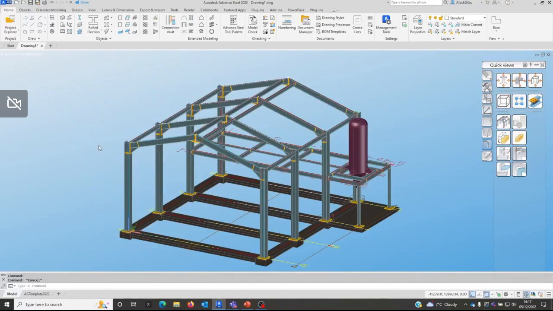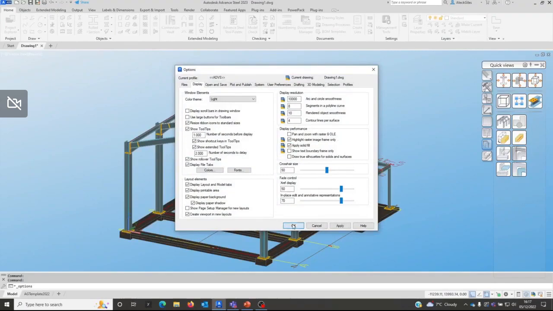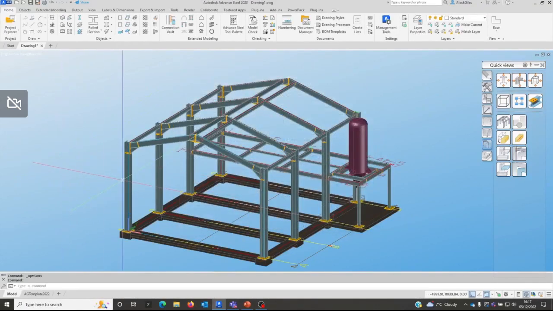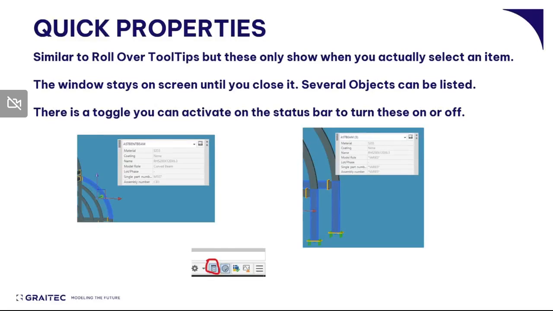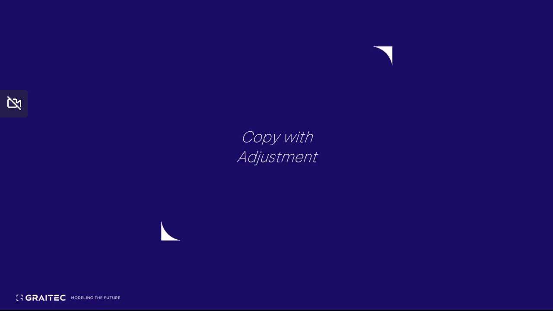So I'll turn on my tooltips again. Okay, now I'll make sure I hover over beams, the first thing I do. Now I'm fine, I can hover over plates or whatever, and that'll work. But if I hovered over something else first, you wouldn't get all the properties come up at all. That's rollover tooltips and Quick Properties. So that's a very helpful tool to quickly interrogate your model and find what you're looking for.